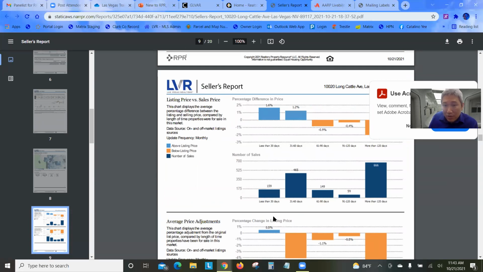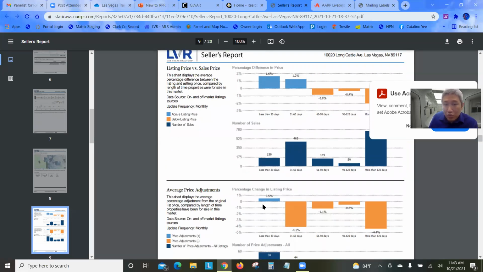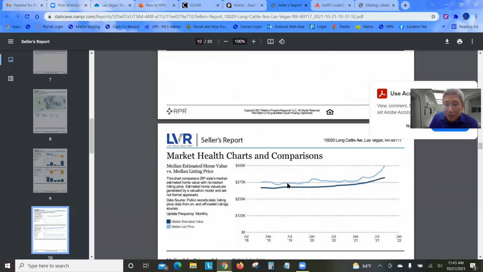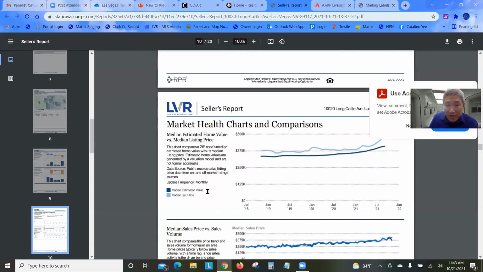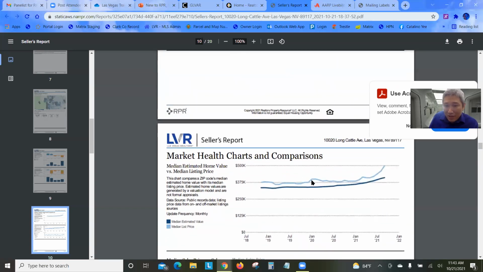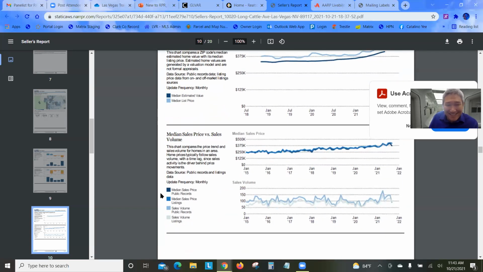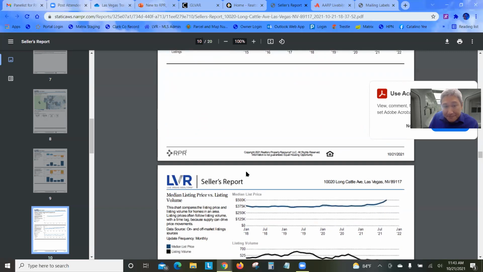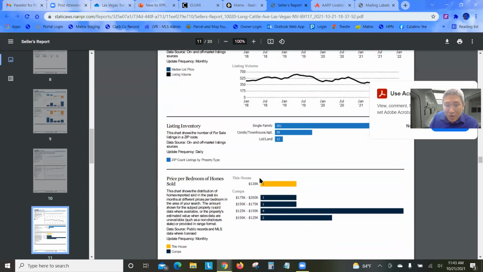Seller's report. Here you go. So again, these are the charts. Remember, we saw some of those charts earlier. Market health chart comparison. So the median list price, median estimate value. So the list price is always higher than the estimate value, right? That's so median sell price versus sell volume, and it has a little explanation in case they want to know what this is about. Seller's report, more charts.